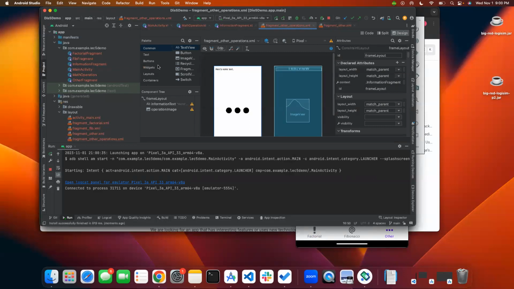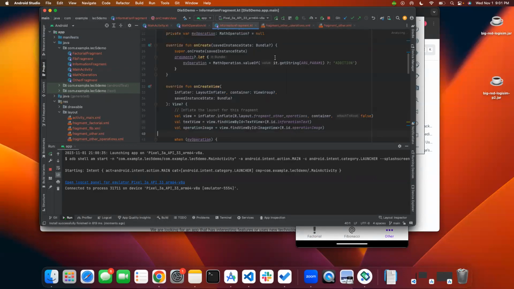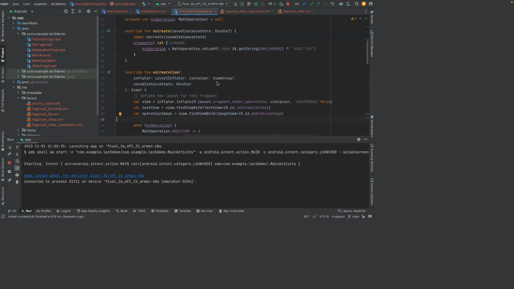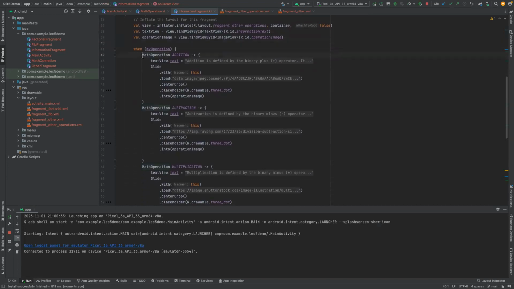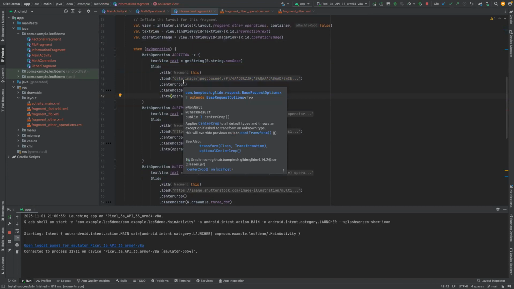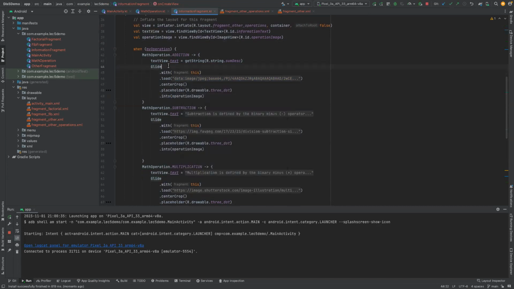okay, fragment other operations. That's what we want to call. So here we have, again, when your operation is addition, you're showing this text, and then this is the library that we're going to be using in homework 5. It's called Glide. You should have the starter code for this already on the textbook, but this is how you use it. So it's glide with, and then this fragment, and then you're loading the data.